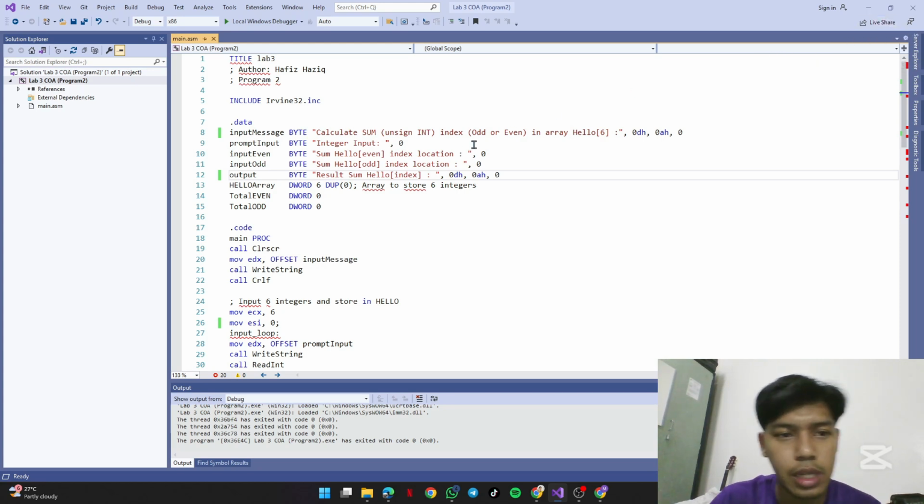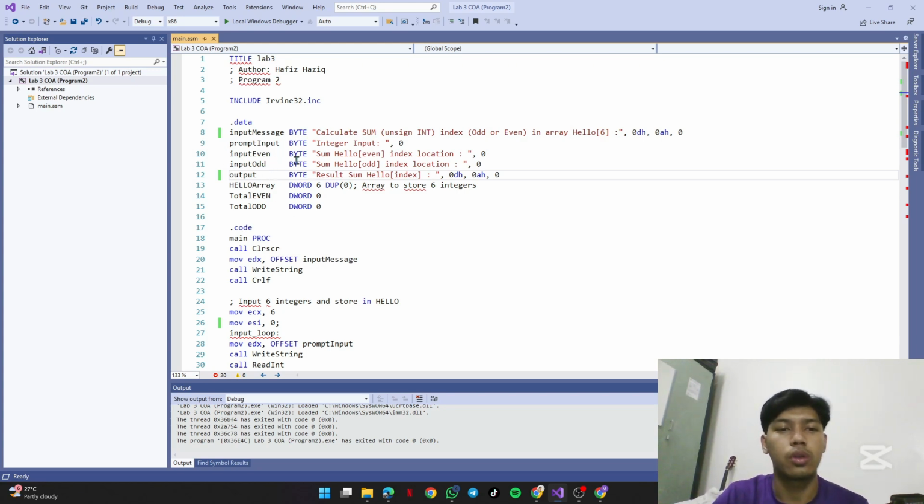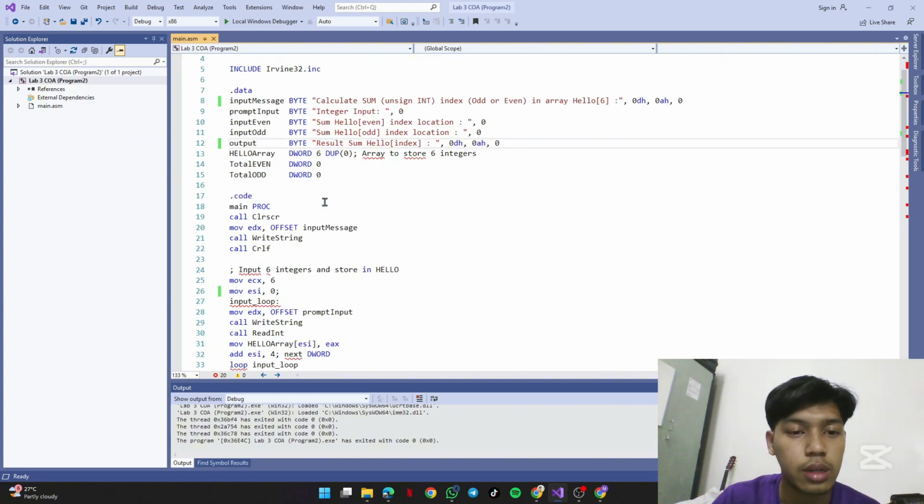So firstly, take a look at the variables that we declare. We have input message, from input event until total odd. From line 8 to line 12, this is where the strings are declared, and for lines 13 until 15, this is where we will store the values. And then let's take a look at the code.